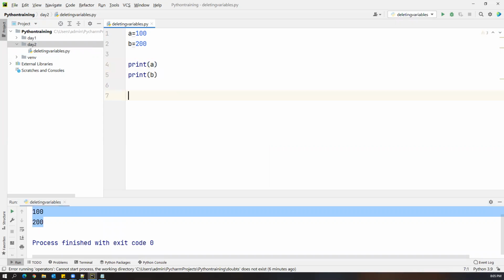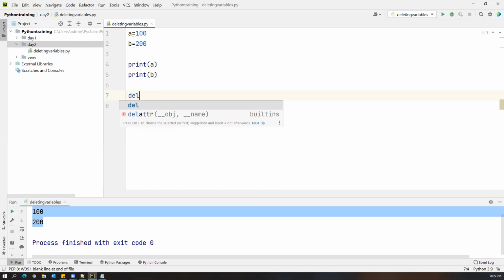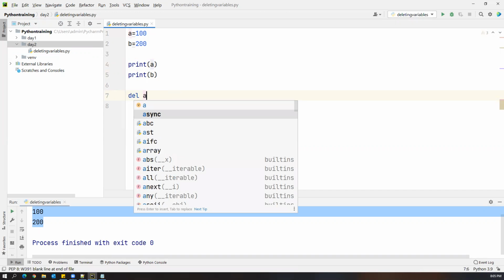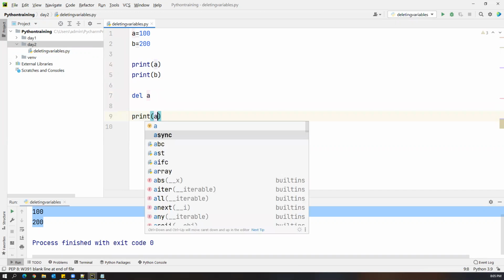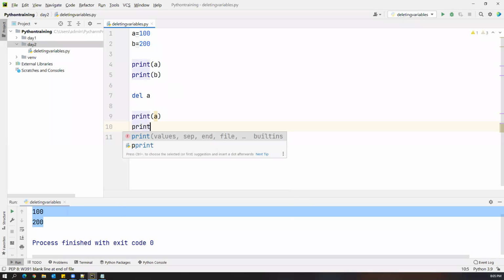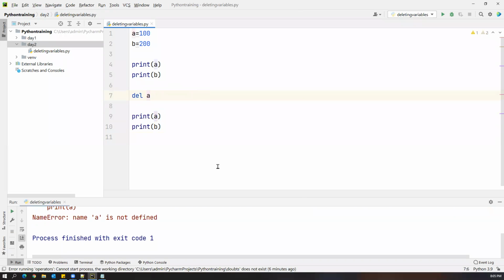Now, what I want to do is delete these variables. Whatever variable I already have, I just want to delete it. For that, we can use a keyword called del. So, del a. After deleting the variable, I again try to print the value of a, and also I will print the value of b. Now let us see the output, what you will get.